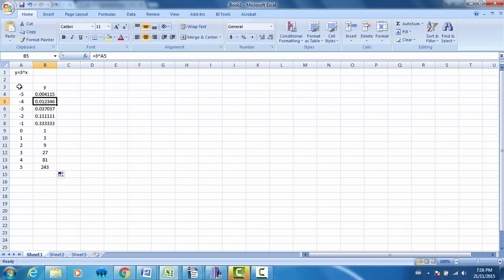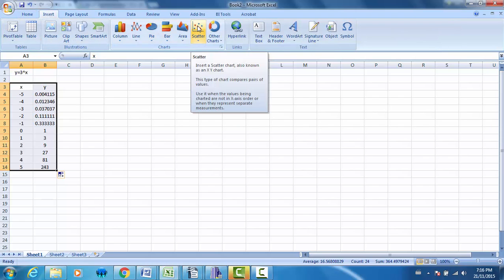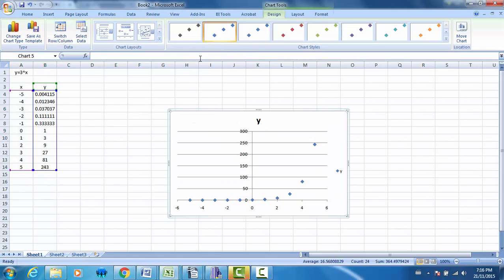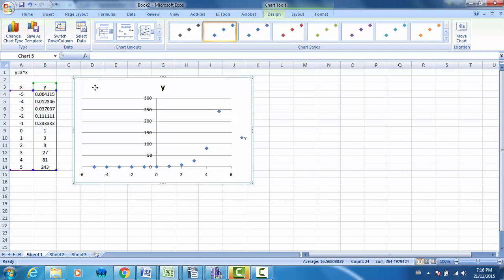Now to graph it, I'm going to click and highlight my entire chart. I'm going to go to Insert, and I want a scatter plot. I'm just going to click and drag it over a little bit closer to my table of values.